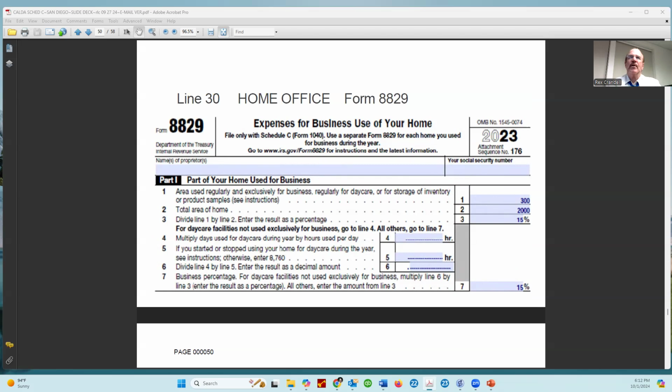There's a form that helps feed data to the Schedule C, line 30, and that is Form 8829, expenses for business use of your home. Okay, so it starts out with what's the square footage of your business use. And when they say business use for home office, they mean that you have an area that's only used for business. It does not mean you have a couch in there and it's in the living room and you claim the whole living room as your home office. That does not work.